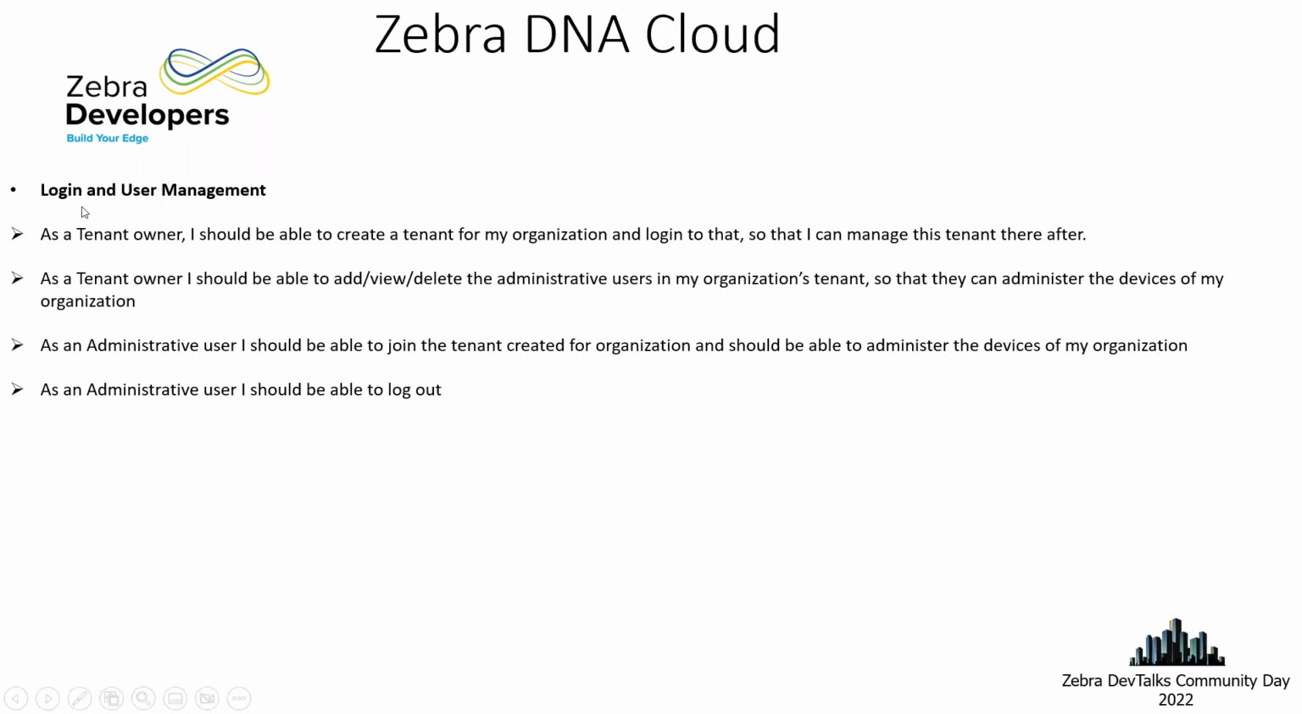Here the first topic is login and user management. To administer any of your devices, first you have to log into the web portal and then manage the devices. So the use case is that I should be able to create a tenant for my organization and log into it so that I can manage this tenant.